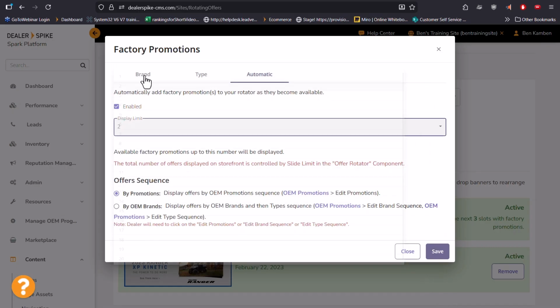Within this locked off block that you see back here, this is setting how many offers you want. So for today, let's go with 2. And then how do we want to pick them? By promotions in sequence based on the edit promotions area, which is further down, or do you want to do it by OEM brands or types? And you can pick which one that you want to do. We'll go ahead and hit save.